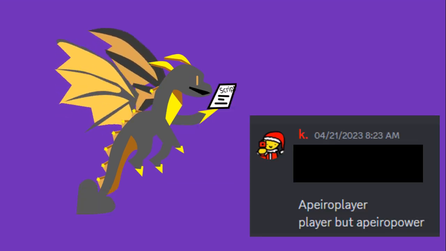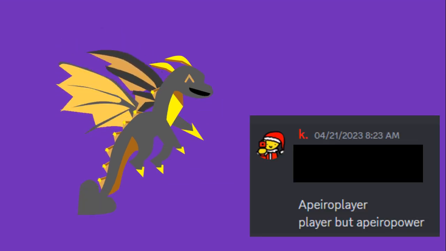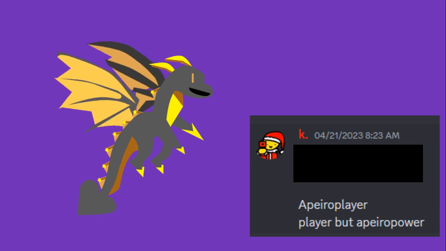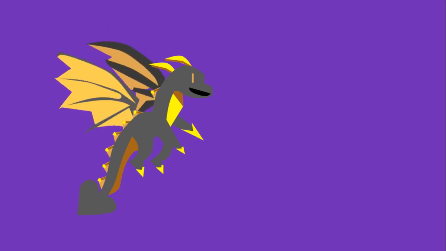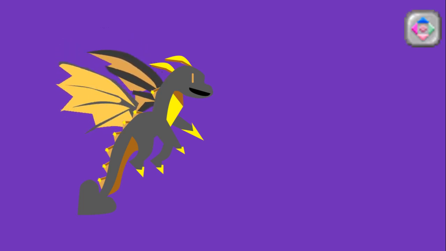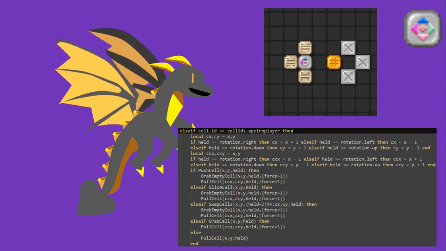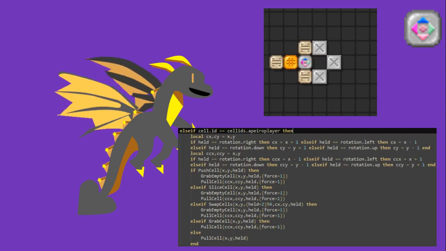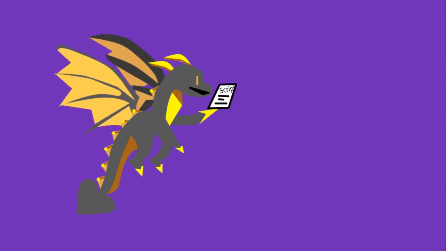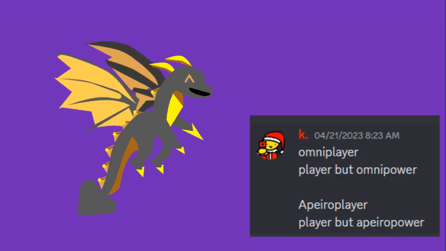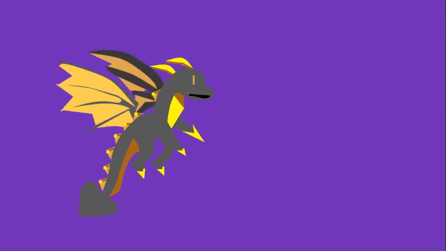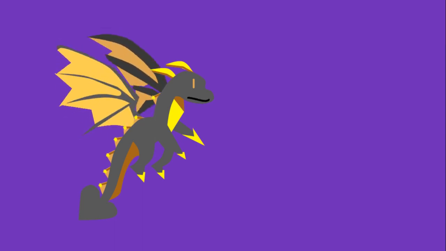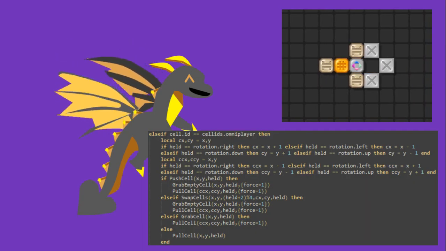Cell 5, Apiro Player, suggested by K. This cell is a player that acts like an Apiro power. I combined all 5 player sprites by erasing all but one of these arrows for each one, and then I added the Apiro power code. And it works! Cell 6, Omniplayer, suggested by K. Yeah, I basically did the same thing, but with Omnipower code. Here's the code, and it works.